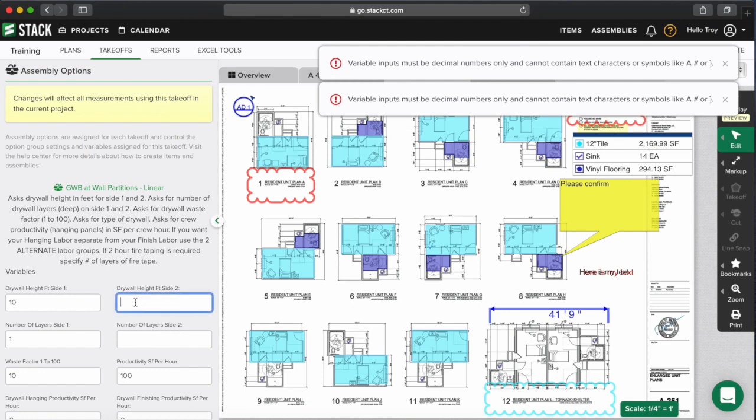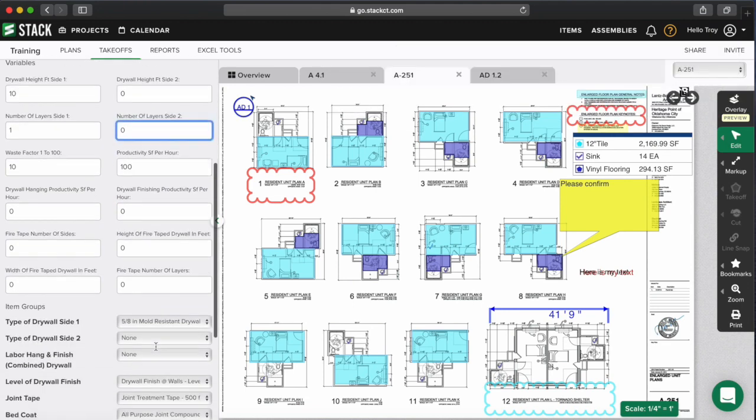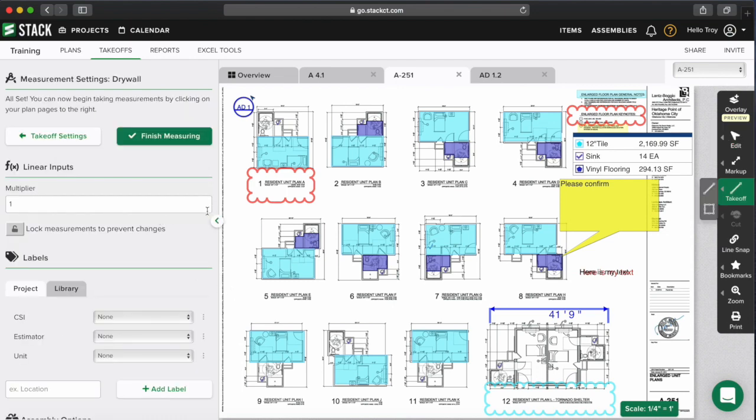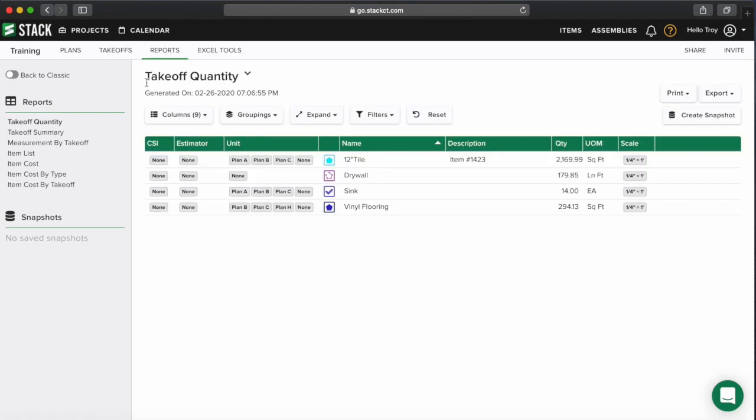Oh, that's because I zeroed this out. I made the software unhappy with me. There we go. And now I would just go draw my walls. Again, if you want to use label groups, you can go ahead and assign that before or after the fact. Let me just do some quick measurements here just to show you. Say that we're going to add some drywall here, here, and here, just to show you what this looks like.